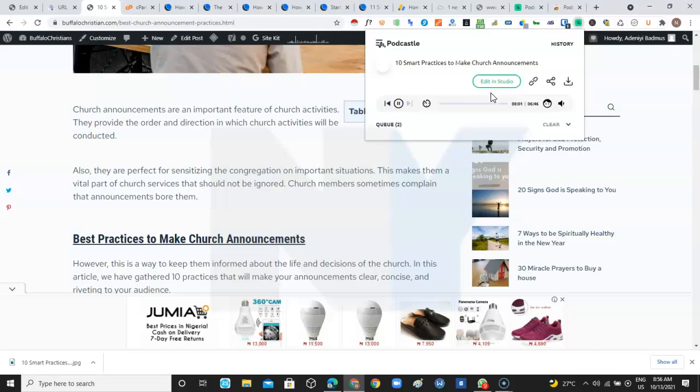Church announcements are an important feature of church activity. Okay. As you can see, in just a few seconds, it's already converted to podcast. You can edit it in Studio. You can copy a link to your podcast. You can share the podcast, or you can download the podcast. So in a situation that you'd like to publish your podcast on other platforms like Anchor.fm, all you have to do is just click on the download button.